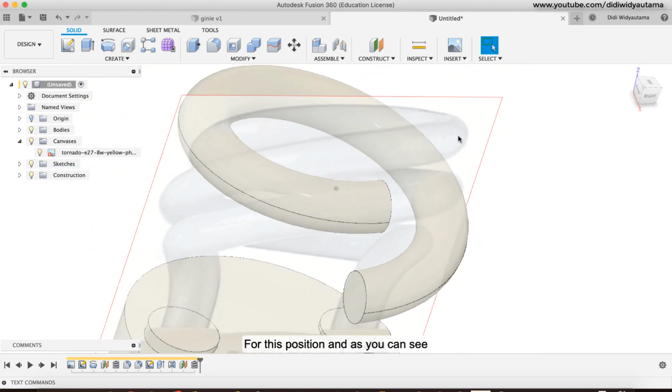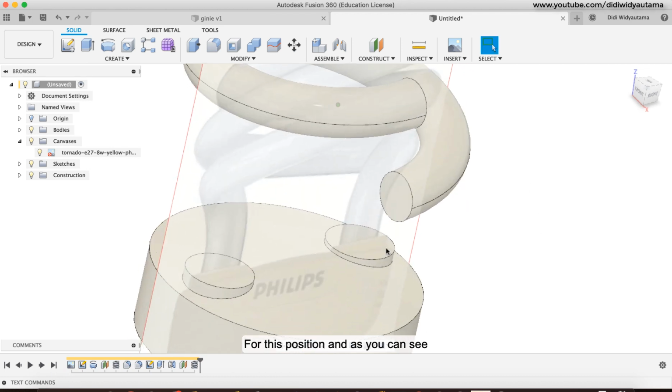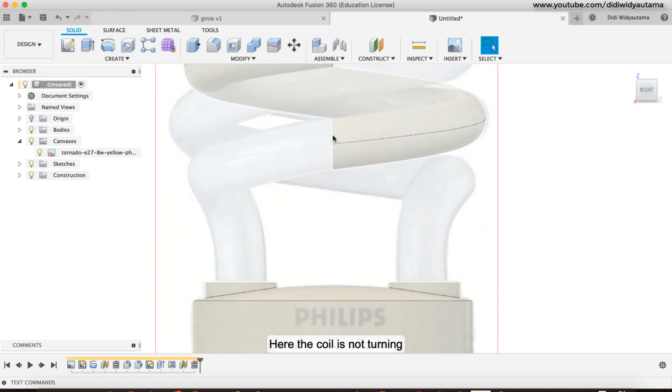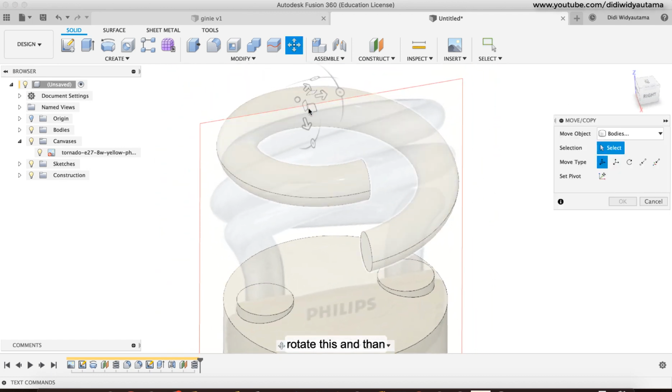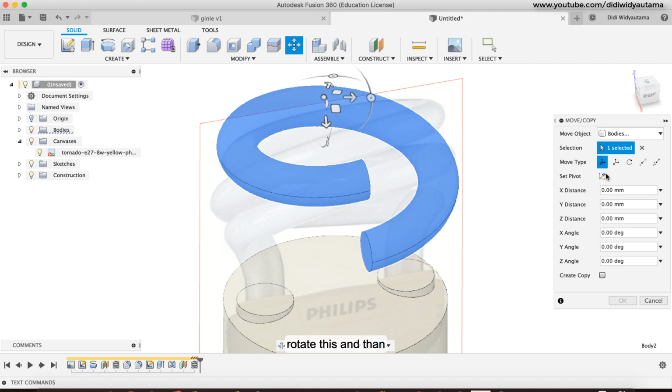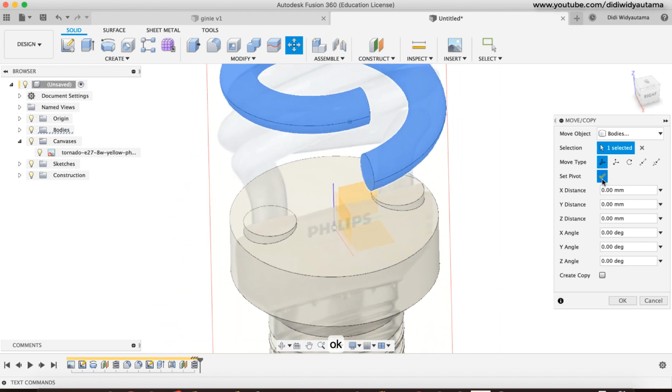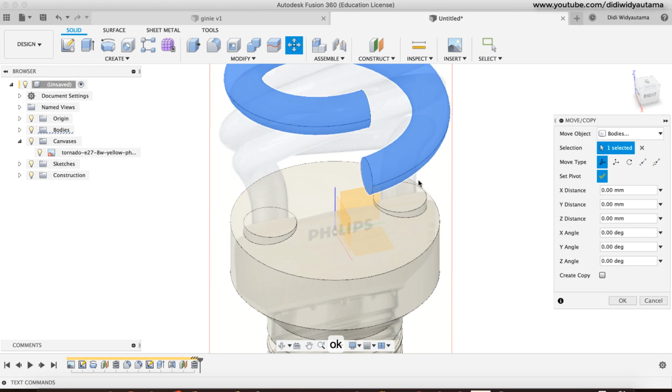From this position, as we can see here, the coil starts turning over here, and then goes inside the cylinder. So I will rotate this coil. Okay, I will rotate this, and then the pivoting point here. Where's the location? Okay, this one. Okay.